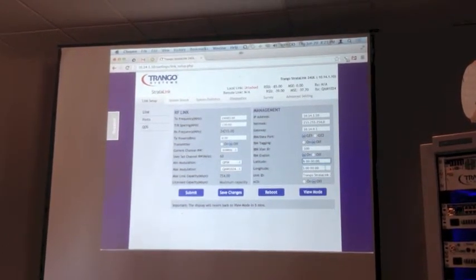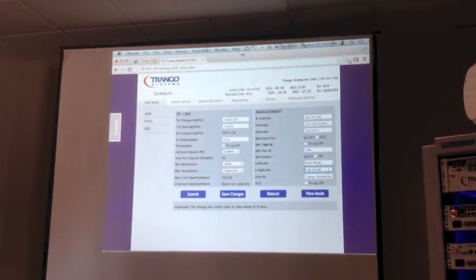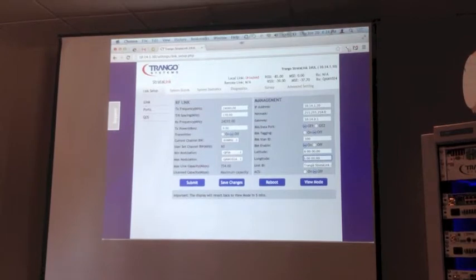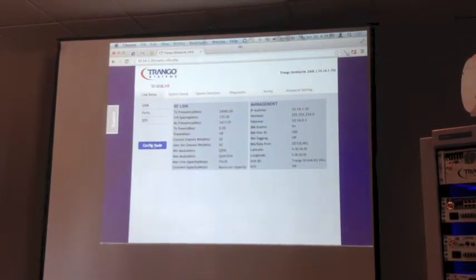You can specify latitude and longitude here. It's really just for your own sake at this point. Unit ID is that remark field that shows up here. And after 5 minutes, it logs you out.